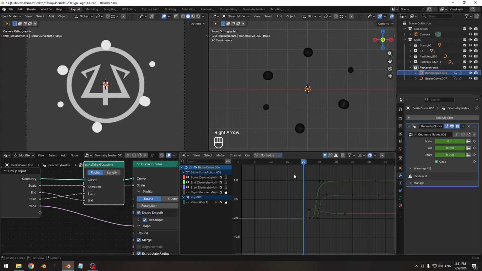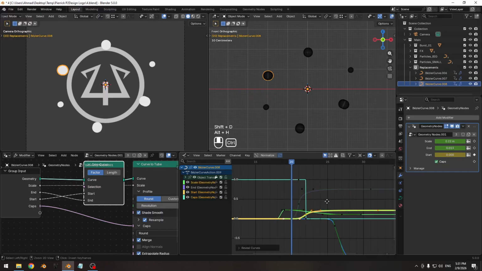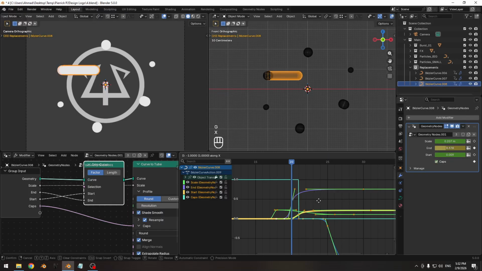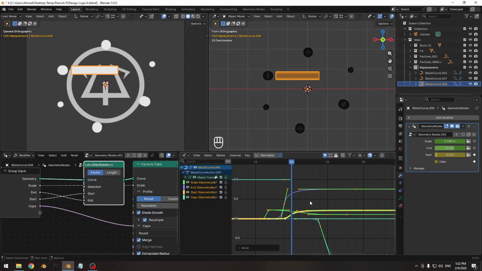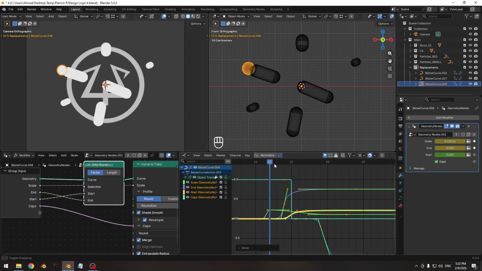Maybe here, I guess. So I'm gonna duplicate this one, reveal everything. And I'm gonna move it back in time, let's say 2 frames. Yeah, let's say 2 frames. And this one is gonna start earlier by just one frame. Yeah.